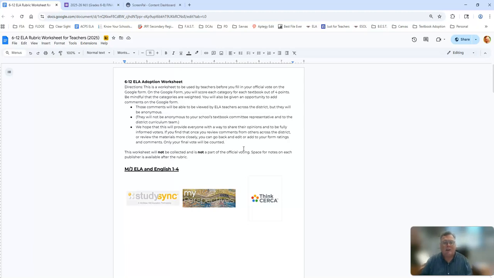Our goal is that this process will provide everyone with a way to share your opinions and be fully informed voters. If you find that once you review comments from others across the district or review the materials more closely, that you want to change your vote, you can go back and edit or add to your form ratings and comments. Only your final vote will be counted. Remember, this worksheet will not be collected. It is not part of the official voting. Space for notes on each publisher is available.